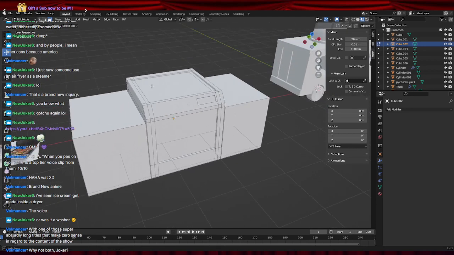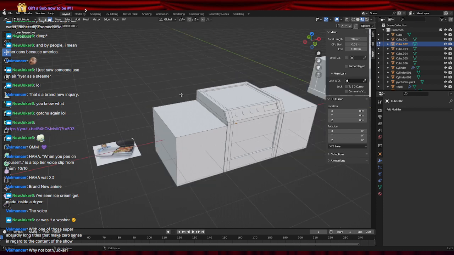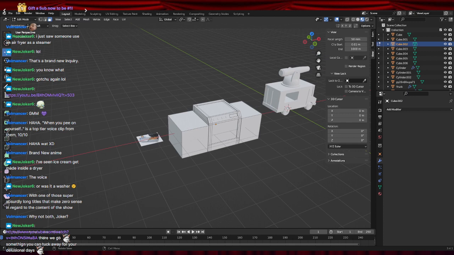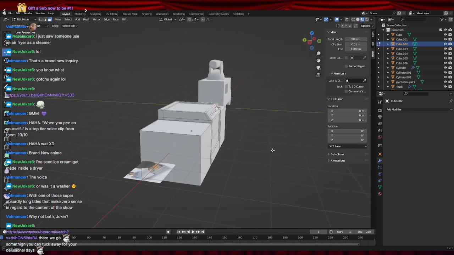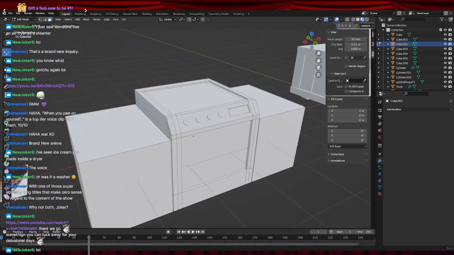I think the dryer makes more sense in the context of what you're saying. Something you can tuck away for your delusional days. Previously on Food Theory: I cooked a 3-course meal in my laundry room. Okay, I will watch that later. It was 5 months ago that was released. And we'll take a look at that one later. I'm interested to see that though.